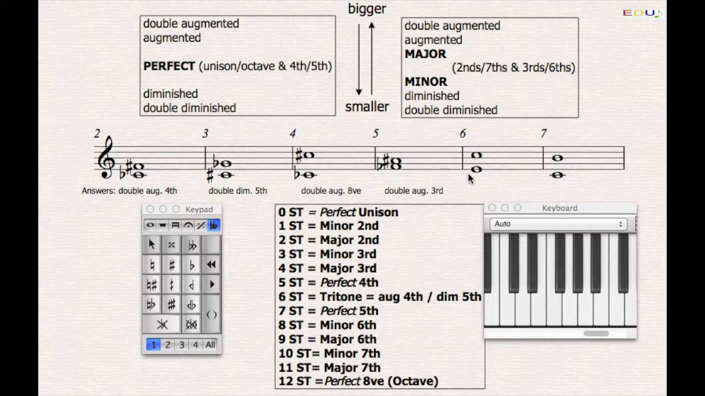Here we have a minor sixth. Let's get it down to a diminished sixth. To do that, we can flatten the C, and we get a diminished sixth. To double diminish the sixth, we could raise the E with a sharp.